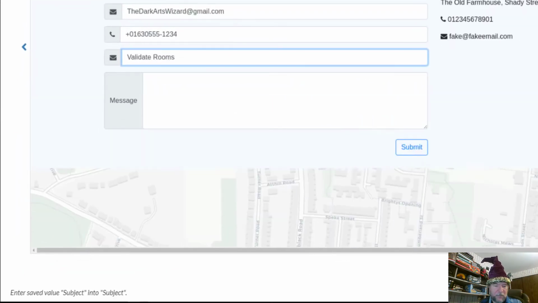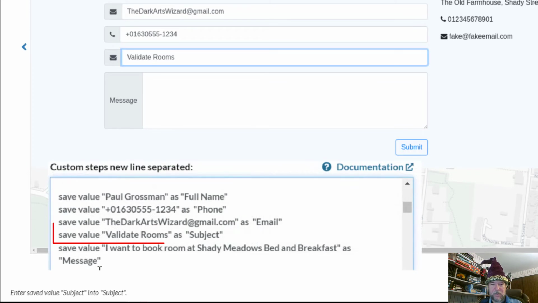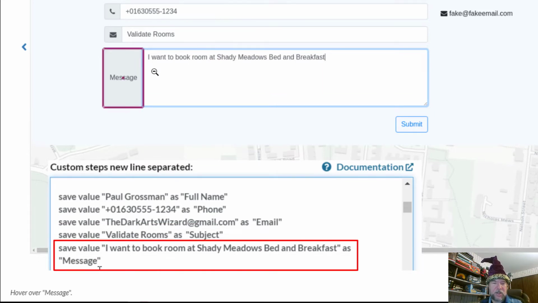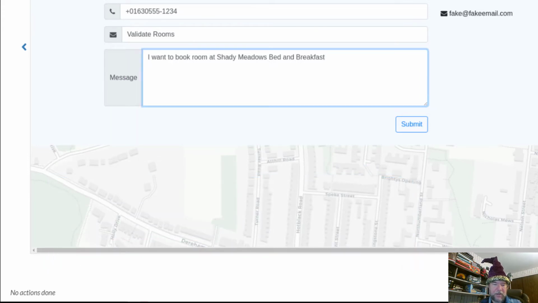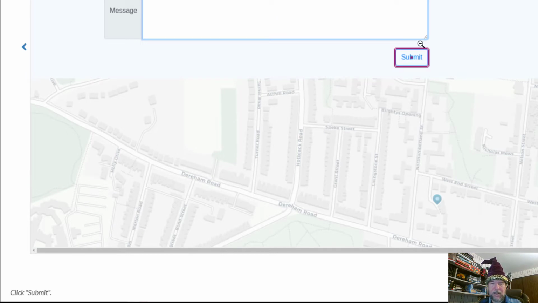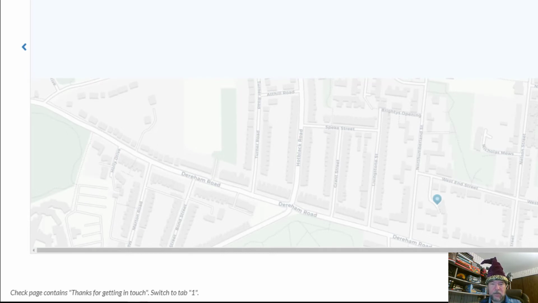Let's move forward here. We're going to enter subject into subject. Well, there's only one subject field, so the subject is validate rooms, and then we're going to put in our message over there. And the message is, I want to book room at Shady Meadows Bed and Breakfast. That's the validation we want to do on the other side. All right, next, we're going to go click on submit. And pretty much we are done over there.